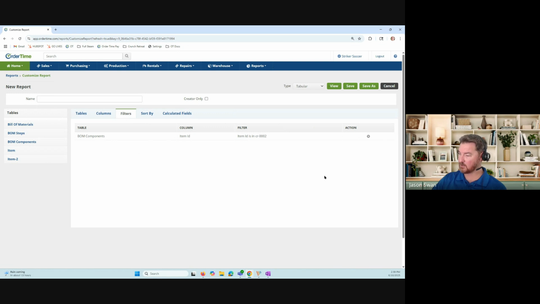Let's see. Example, a list of all items, UOM set configured for each item, as well as the unit in the UOM set is configured for used as.